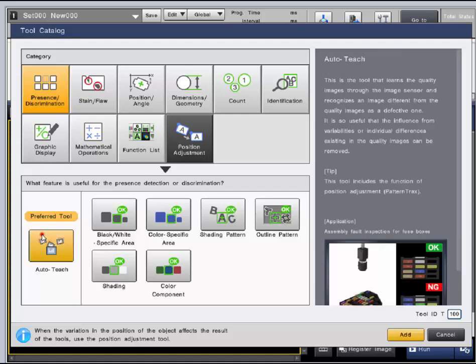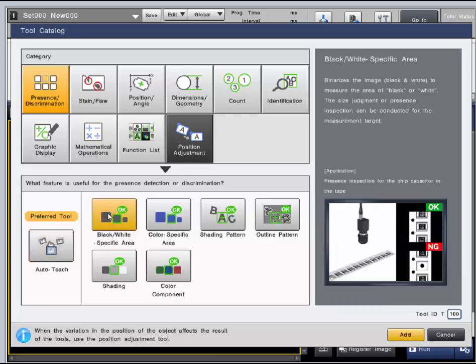A tool unique to Keyence in this category is AutoTeach. This tool can be taught quality parts. We recommend 30 or more good images, and it uses those to determine different images as defective parts based on a match percentage of the learned images.